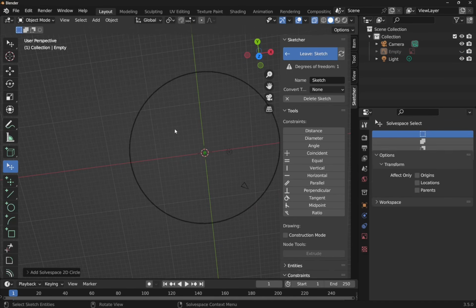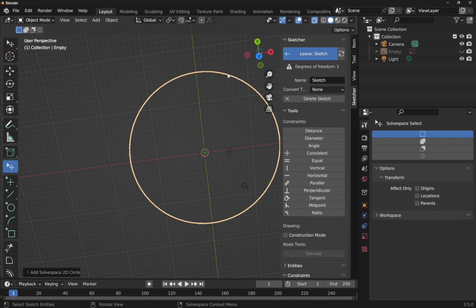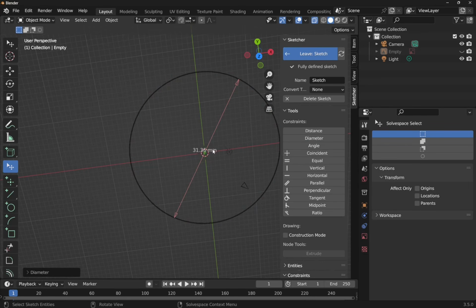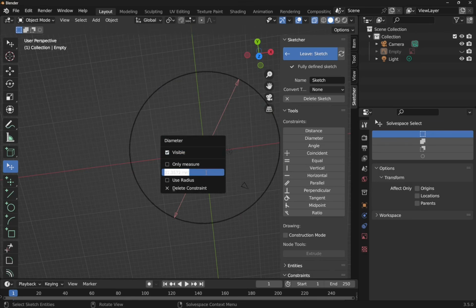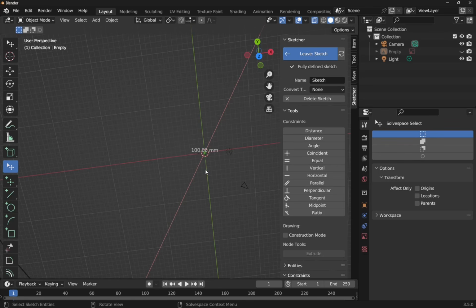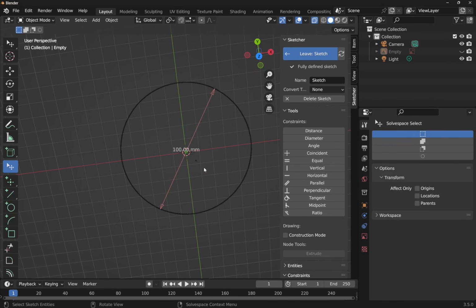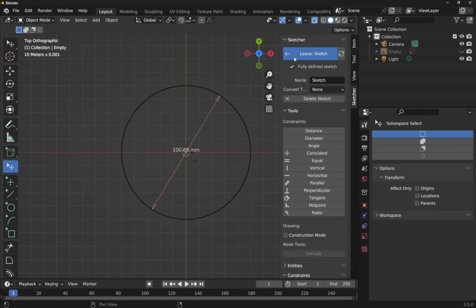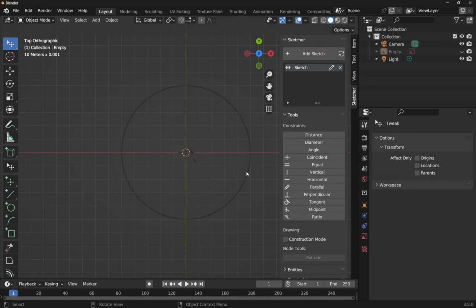And what we'll do is right click to get our main points back and click on the circle and add a diameter constraint. And we're going to set this to a size of 100 millimeters and hit enter. And we may need to zoom out to see that there. So there it is. Let's click on Z and leave the sketch. So we've got this circle here of 100 millimeters.